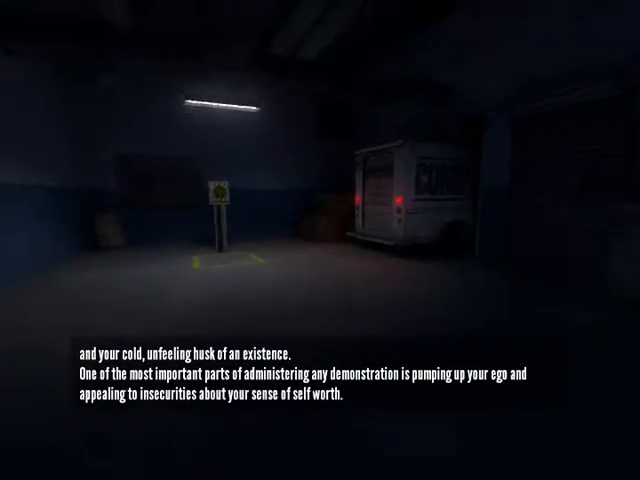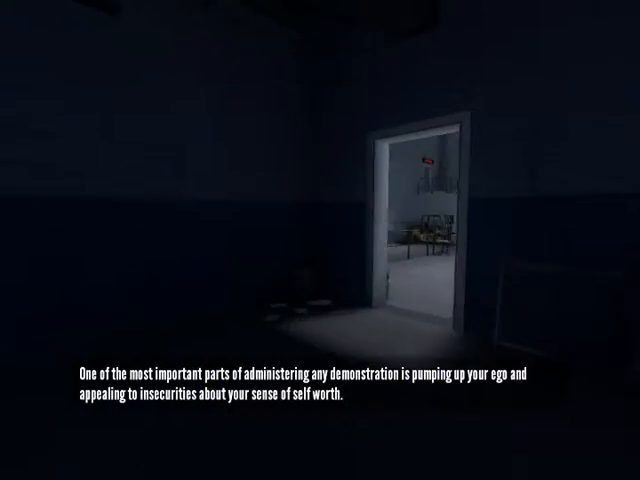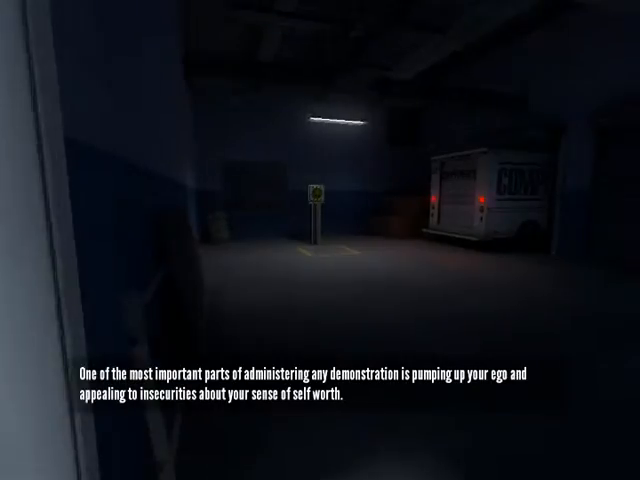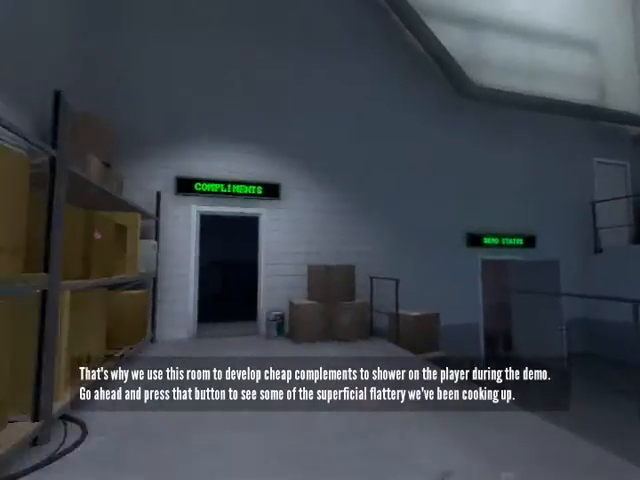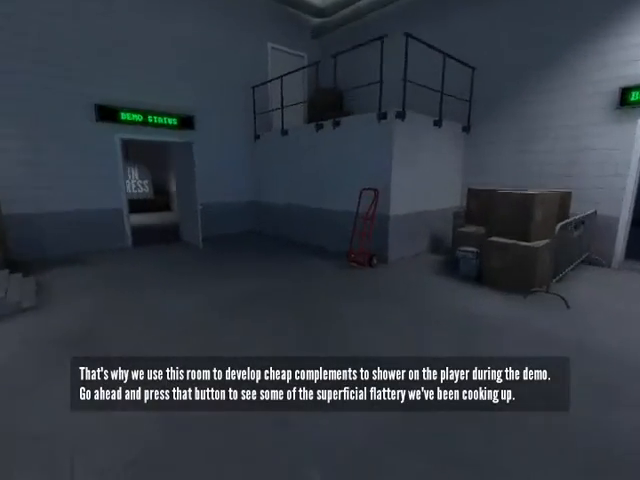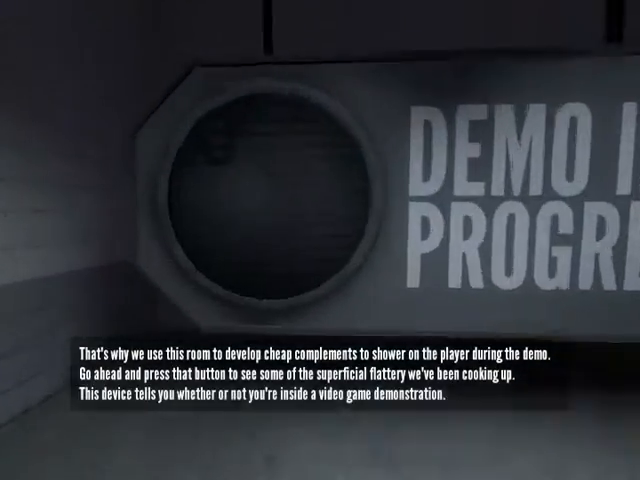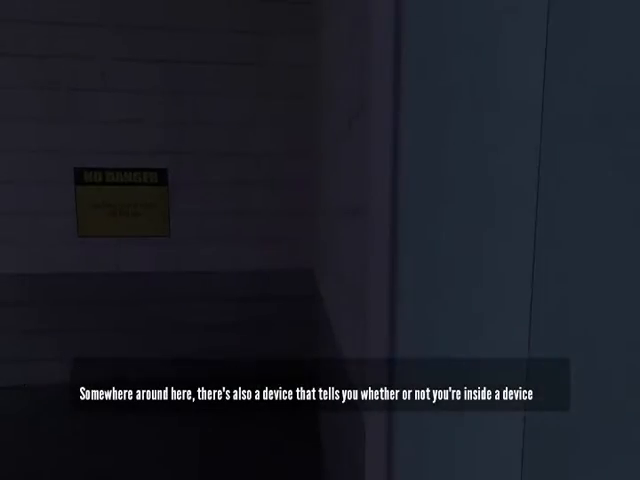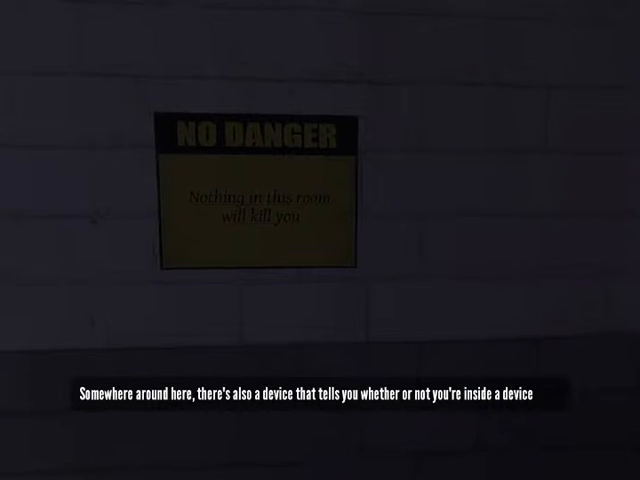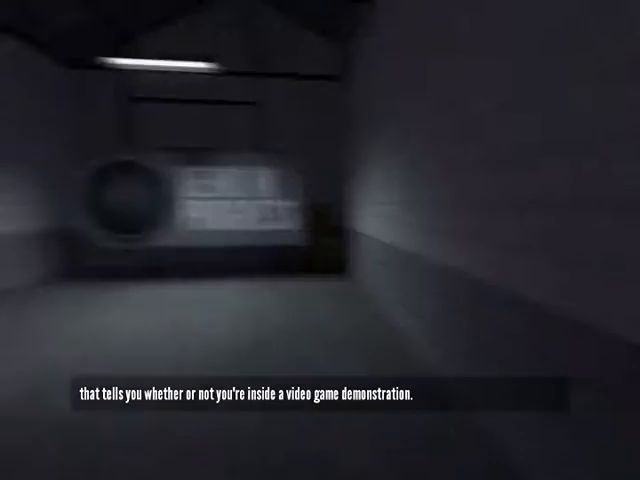One of the most important parts of administering any demonstration is pumping up your ego and appealing to insecurities about your sense of self-worth. That's why we use this room to develop cheap compliments to shower on the player during the demo. Go ahead and press that button. This device tells you whether or not you're inside a video game demonstration. Somewhere around here, there's also a device that tells you whether or not you're inside a device that tells you whether or not you're inside a video game demonstration.